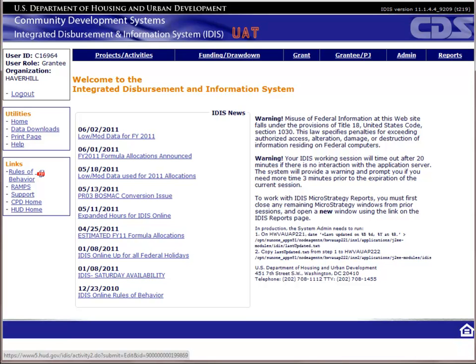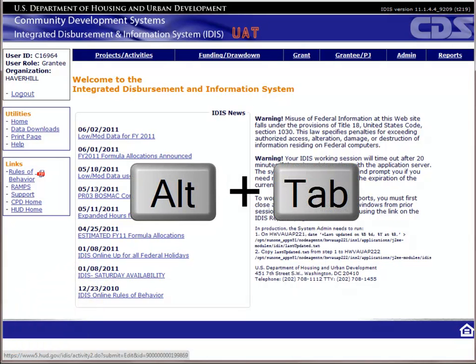The best way to learn IDIS is to get hands-on practice. I want to encourage you to log on to the UAT version of IDIS and enter the data as you follow the video. You can pause this video at any time using the pause button in the lower left-hand corner. You can switch back and forth between this video and IDIS by holding down the Alt key on your keyboard and then pressing the Tab key.